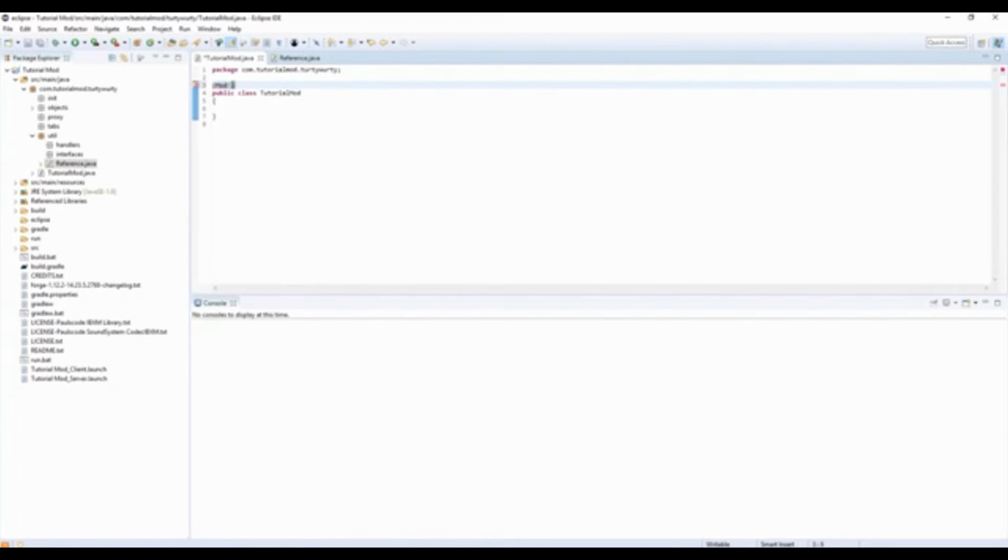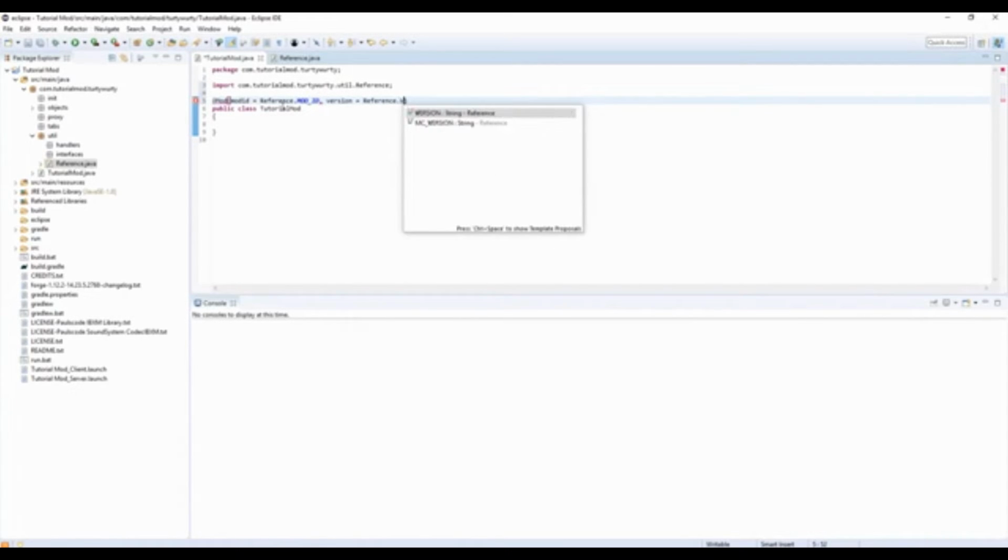And here we want to do an @Mod above the class, and inside this we want to do modid equals Reference.MOD_ID, and it should come up with this. Click modid. Version equal to Reference.VERSION, and we want name equal to Reference.NAME.